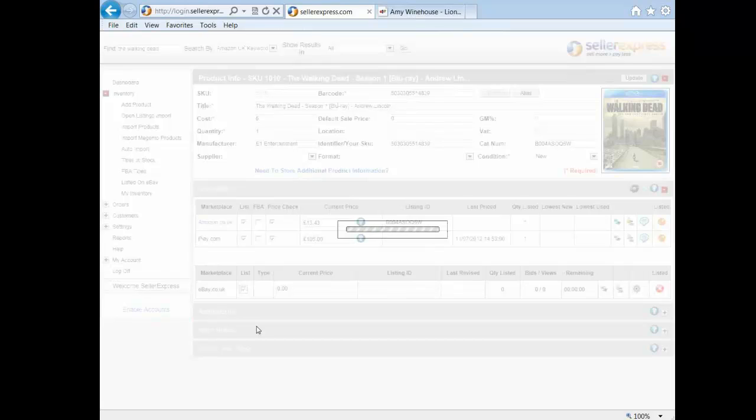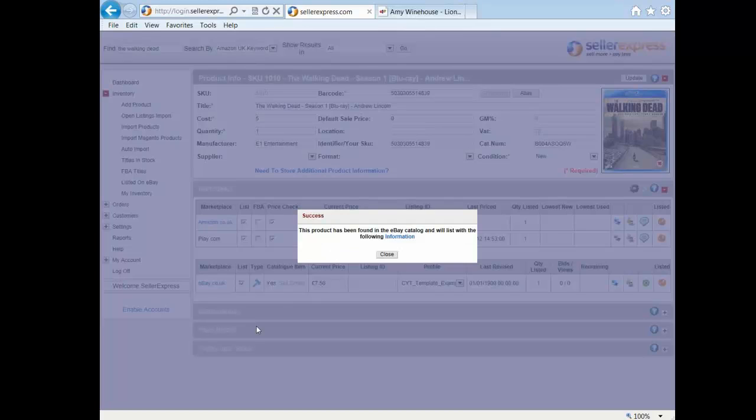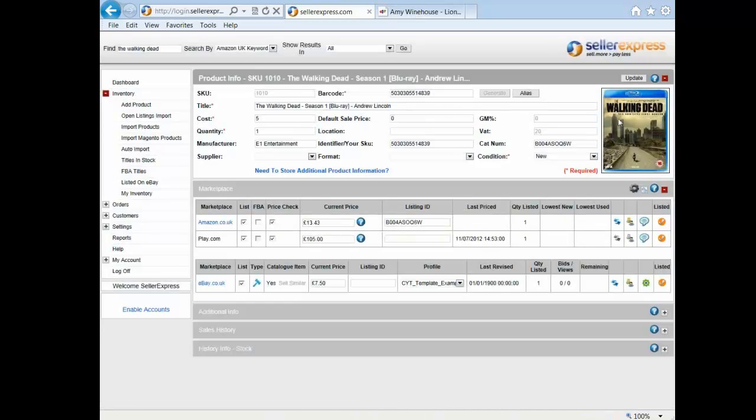At this point, SellerExpress tries to match your product to the eBay catalog. If it does this successfully, then the image and description of this product will be automatically pulled from the eBay catalog. You see here it has been, so that means that The Walking Dead's already going to have an image and description on the product, so you don't even need to add one yourself.